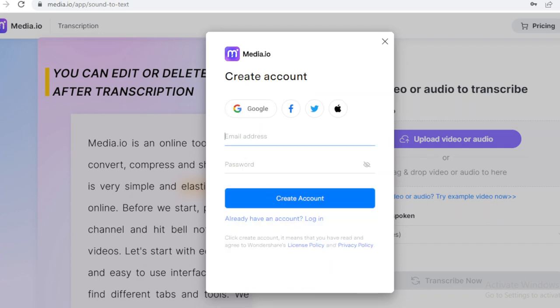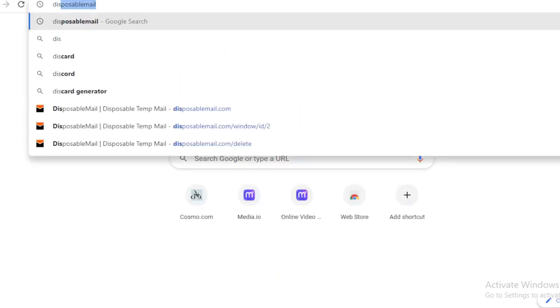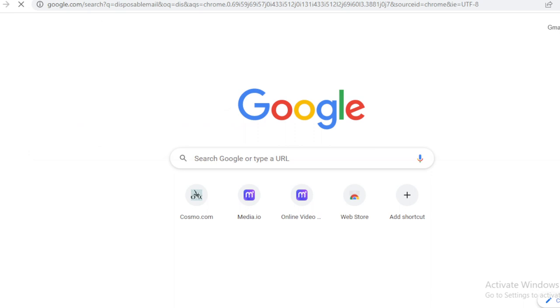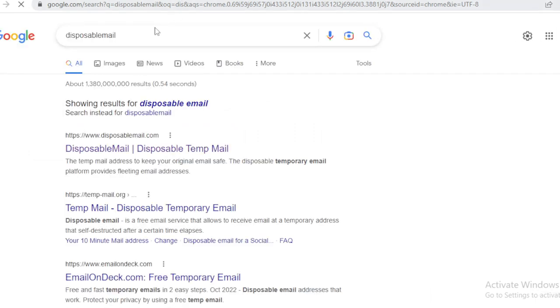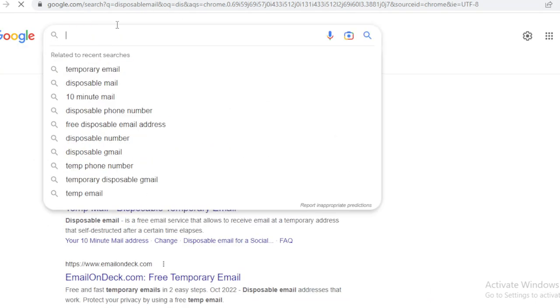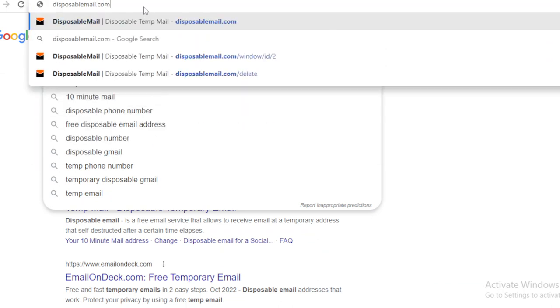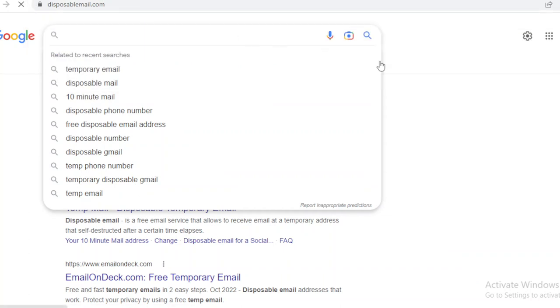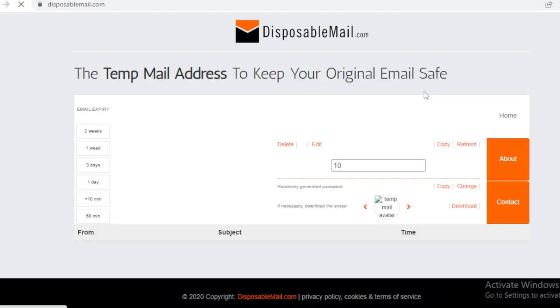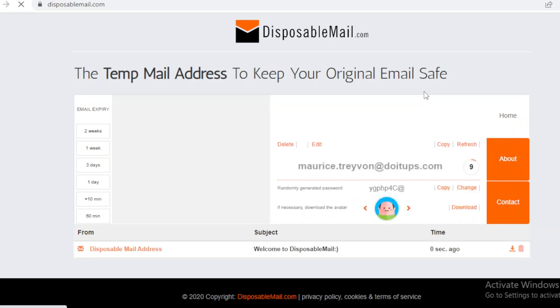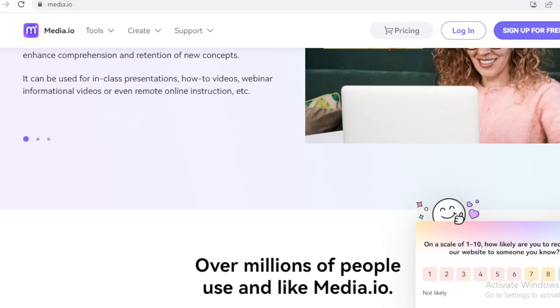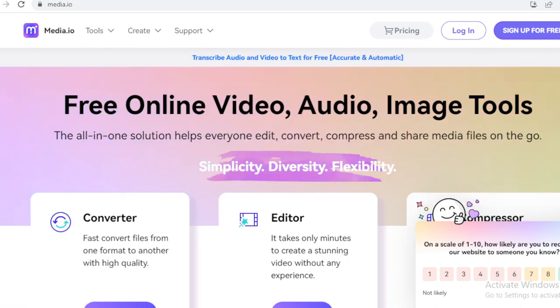And right here, let's go to the browser and create a temporary email or disposable email. Why I use this temporary email option is, you know, you may want to use several files, like you may want to convert several files under the free trial or the free plan. So it's good you use the disposable email, so that you can always generate fresh ones at will to be able to actualize your aim.